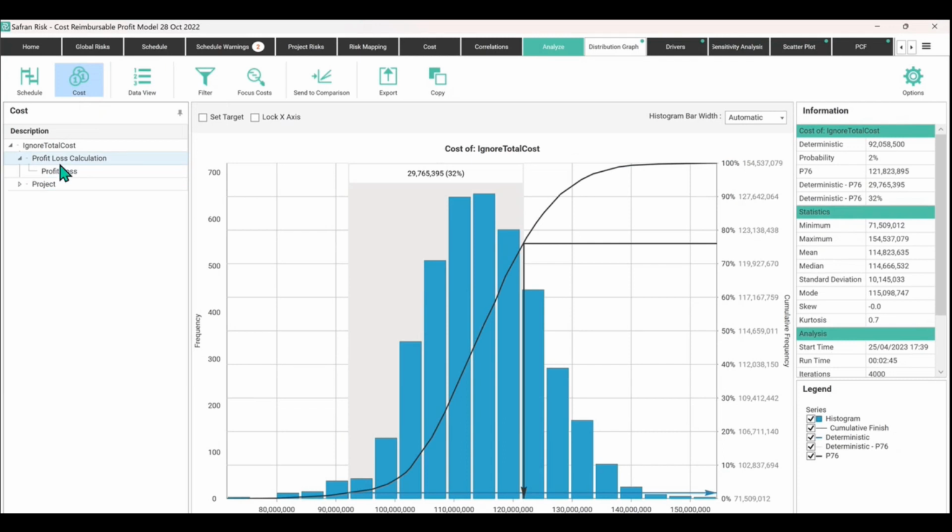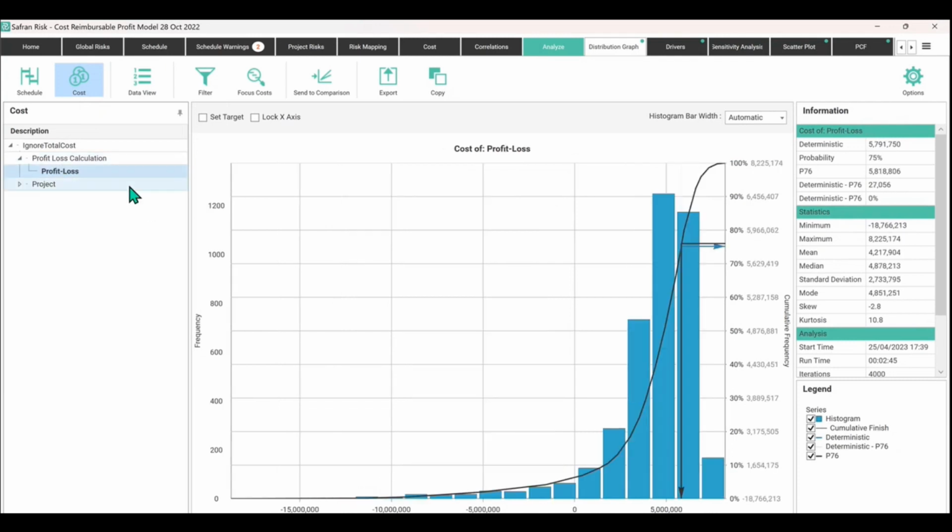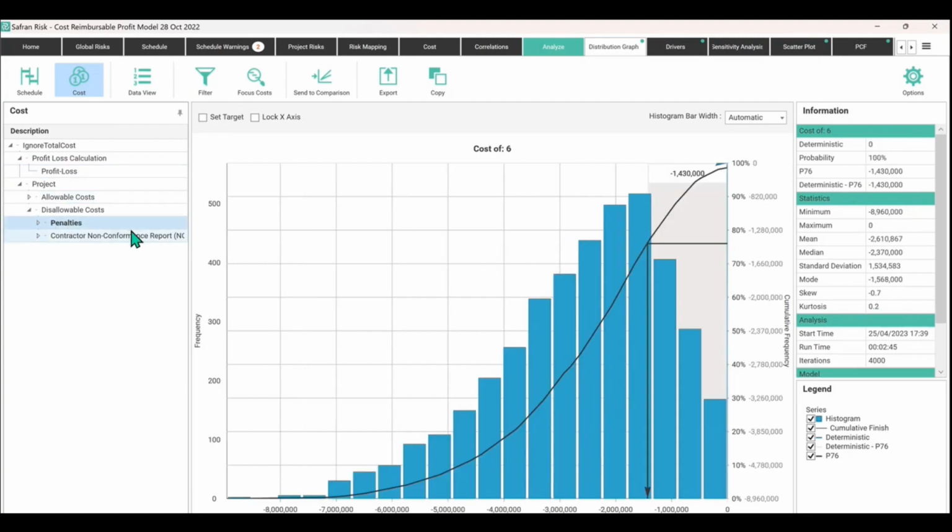And if I go to my profit loss calculation section, we can find all of the relevant costs. But there's the bit there from the disallowable penalties. So that's my 10,000 per day penalty. You can see that it operates in reverse because I'm using these negative numbers. So that might take a little bit of getting used to, seeing the graph go backwards, but the principles are all still the same.